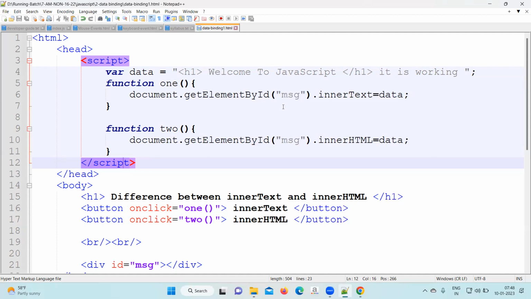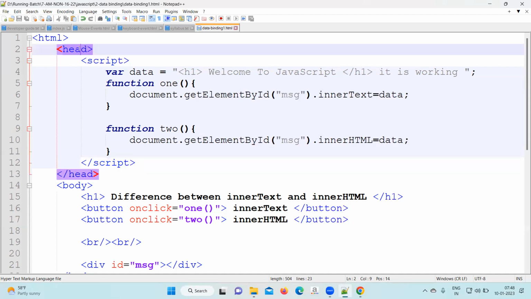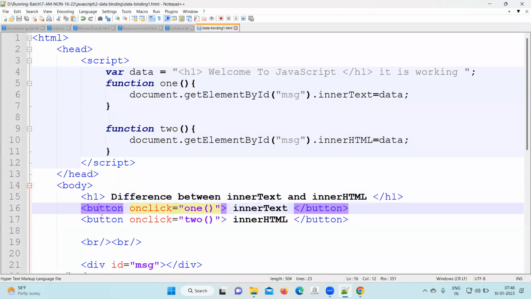Now, what does element mean? All the HTML tags we have written, like head, body, H1, button, BR, division, are called tags in the term of HTML. But in the term of JavaScript, they are called elements. Now these elements are of multiple types. So JavaScript has given a function called getElementById.